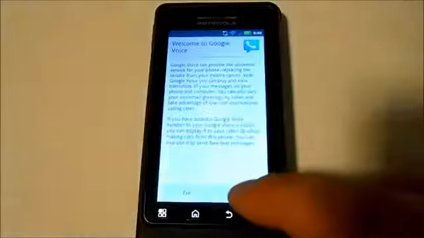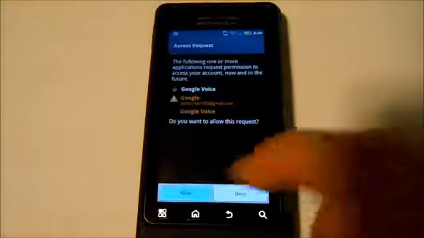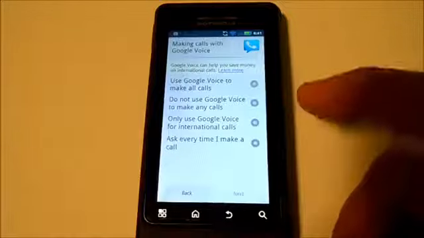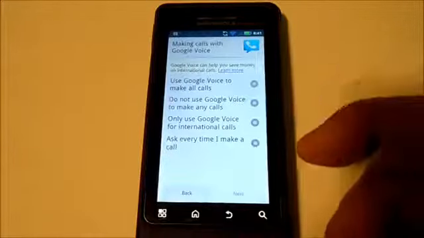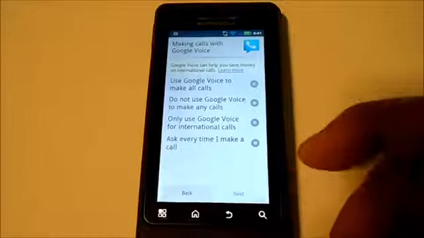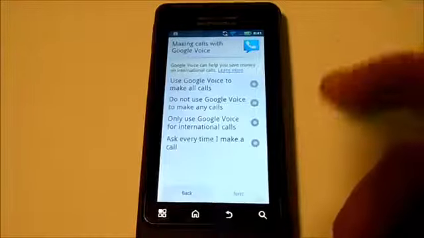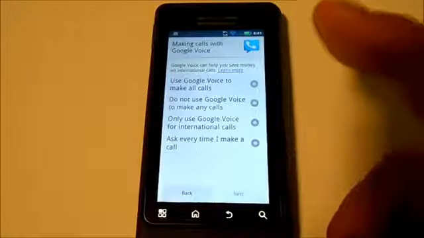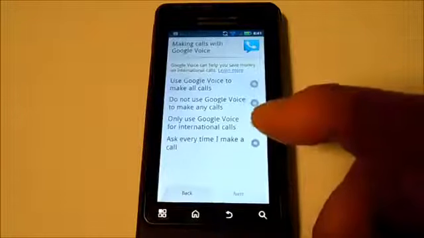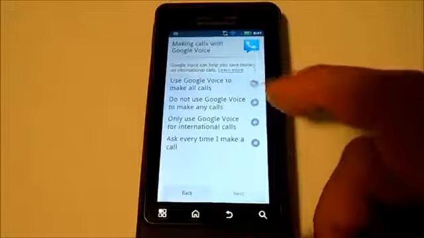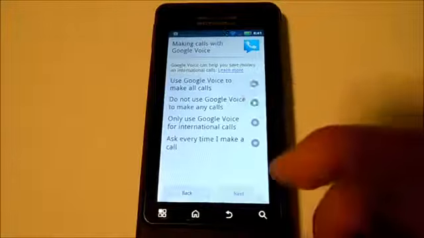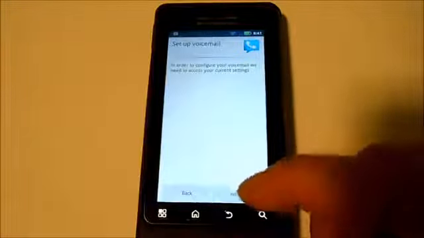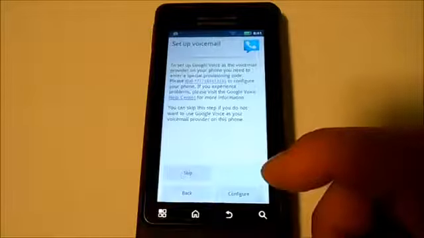Alright, so we want to hit next to set it up. We're going to hit allow. You're actually going to set up what your phone is on google.com/voice. You're going to link your personal cell phone number or your home phone to your account. So that's what you'd be picking on that previous screen. On here, this is really important. You want to pick do not use Google Voice to make any calls, because we're not going to use Google Voice, we're going to use Groove IP. I'll show you that next. And then hit next again to set up.